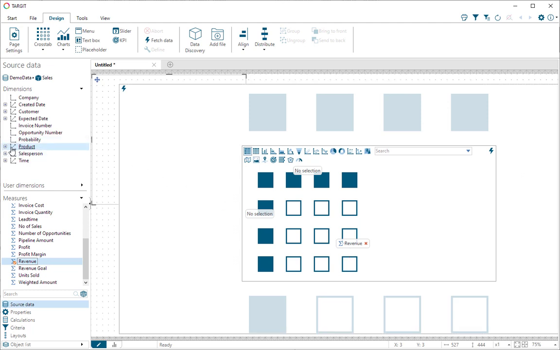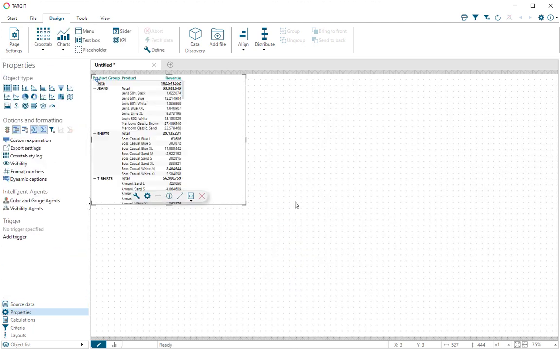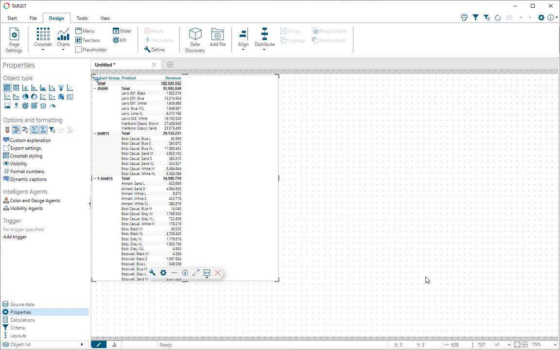Now, together with my revenue measure, I would like to see some of my products. So I'll just expand this dimension. Here we have a hierarchy with 2 levels and also a so-called attribute of my product dimension. But let's pick the second level of my hierarchy, the product level here, to see what that will produce. It goes in there. And now we can use this button here, the fetch button, to see the data. So here it is. You see the hierarchy with product groups and products together with my revenue measure.